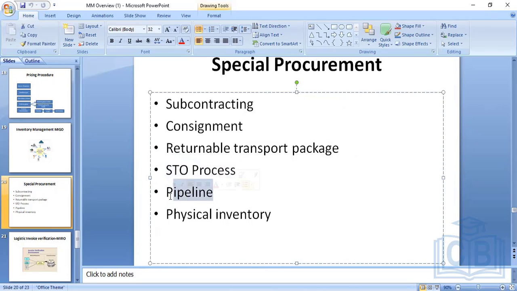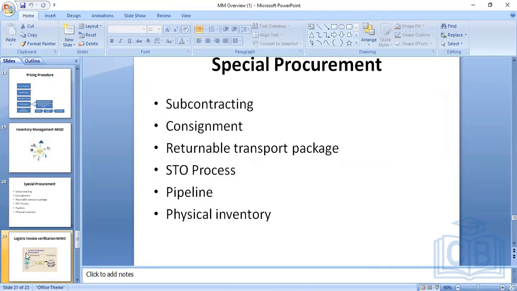Next we have the pipeline. Generally for pipeline, we are using procurement of pipeline materials, like electricity, which you will get only through a pipeline. How you procure these pipeline materials, we are going to discuss here. Next is physical inventory. It is checking the physical stock and book stock, and matching them with each other. So these are all the special procurement processes we are going to handle there.